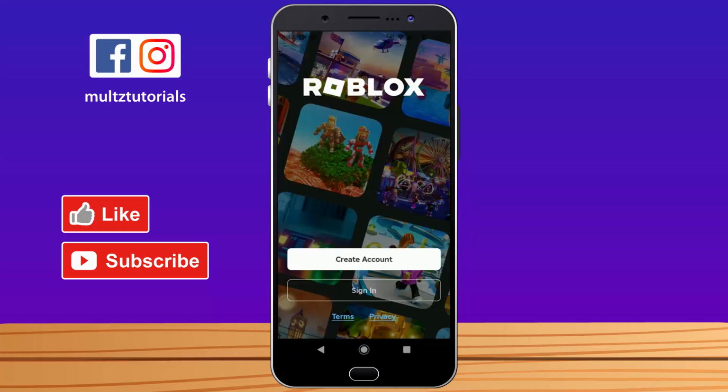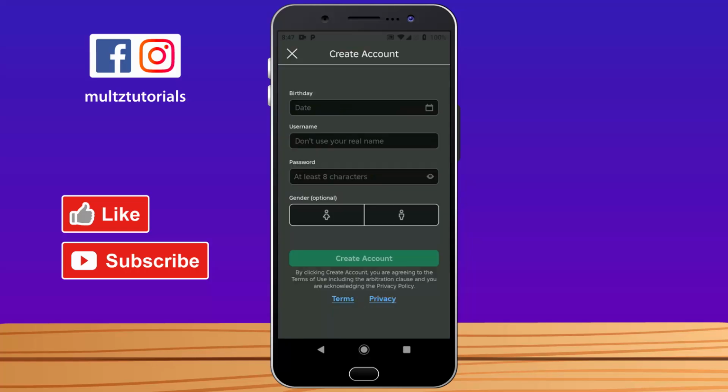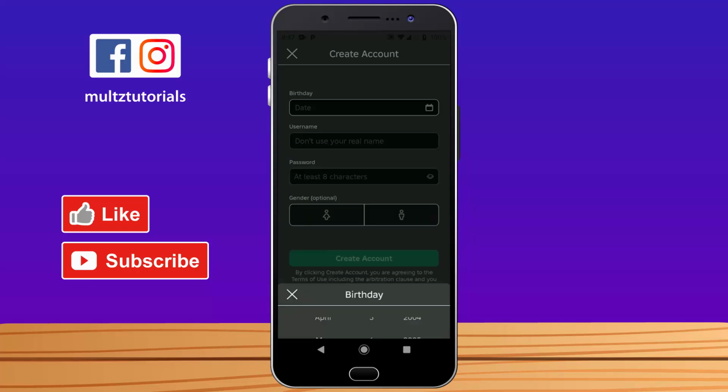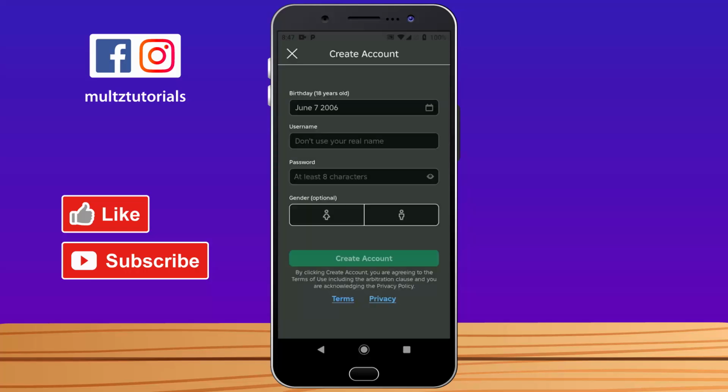Now, let's click on Create Account. First, select your birthday. Finally, click on Confirm Birthday. Now, let's create our username.